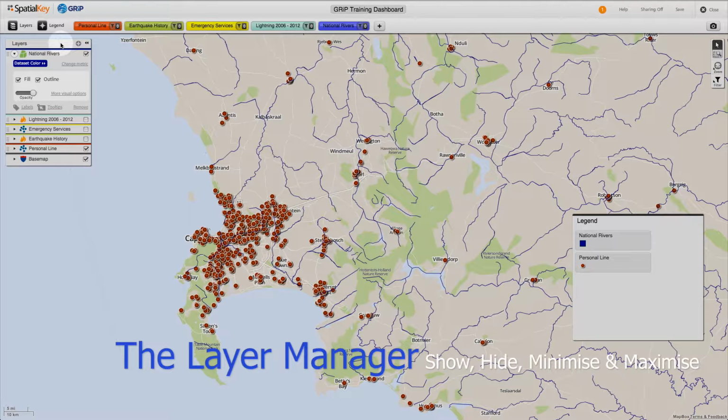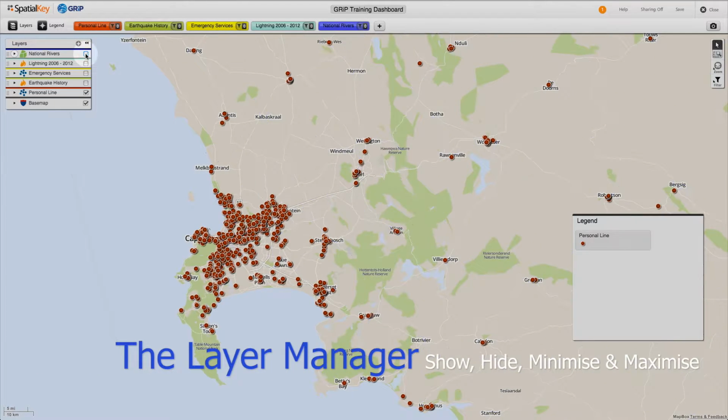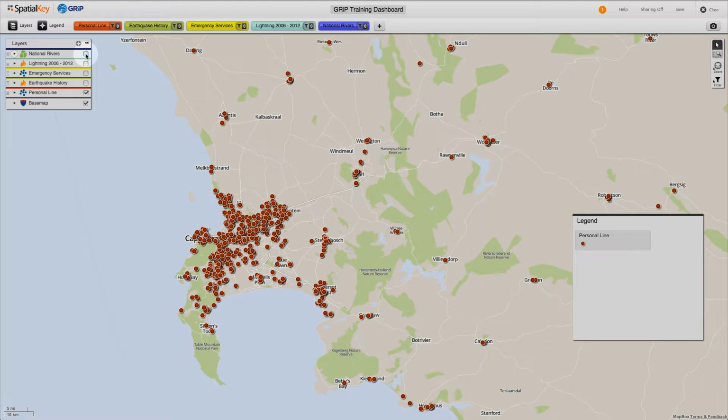Show, hide, minimize, maximize. To show or hide the Layer Manager entirely, click the Layers icon on the top left of the dashboard. To minimize the Layer Manager to show just the basic options, click the arrows at the top right of the Layer Manager. Maximize by clicking on the double arrows again.